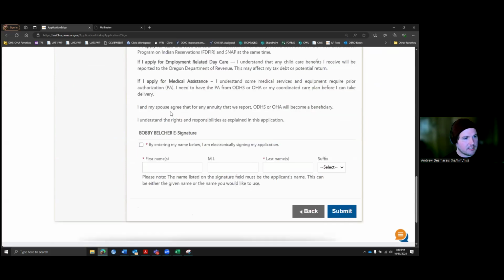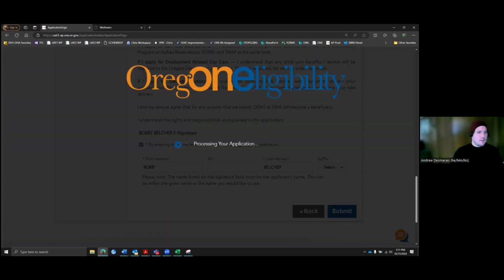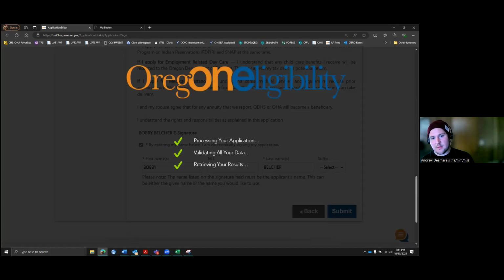And then we get to the e-signature down here. So by entering my name below, I'm electronically signing my application. And as we indicated that Bobby likes to use Bobby Belcher for written materials as well, we'll sign as Bobby Belcher. And so now we're going to go through the submission process. This could take a couple minutes at the most, hopefully. So I think now if anybody has questions or input, this may be a brief few minutes where we can revisit something from the chat, or if Sam, you have something you want to add.